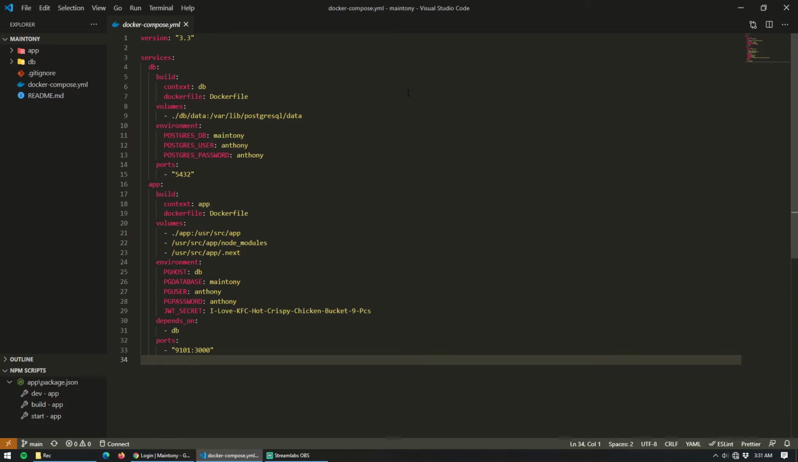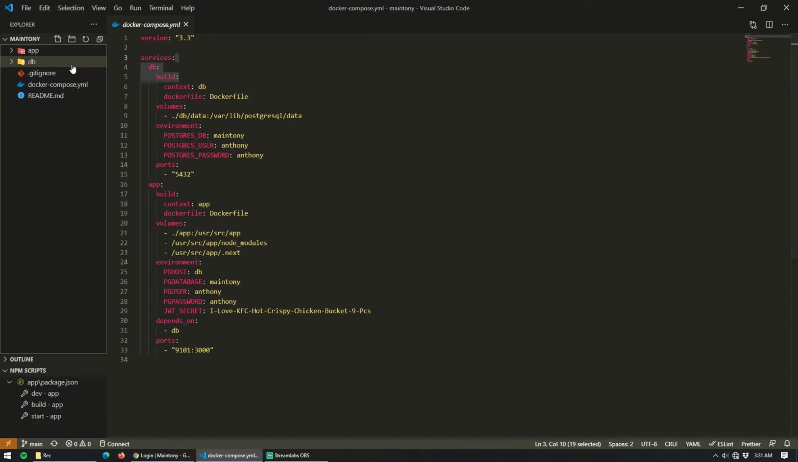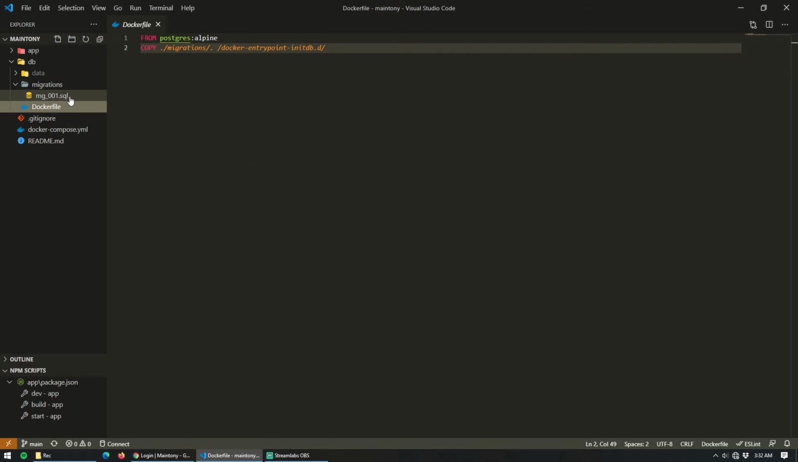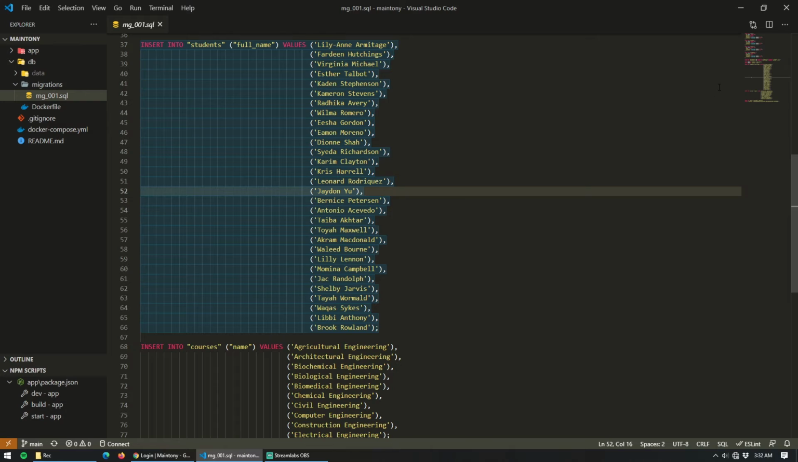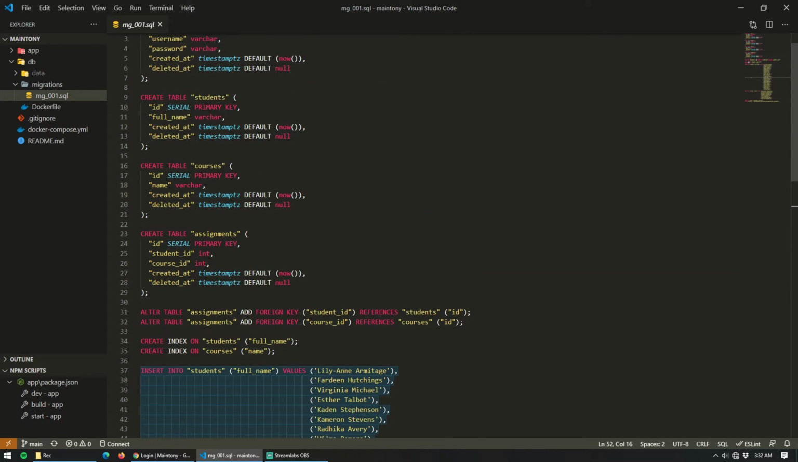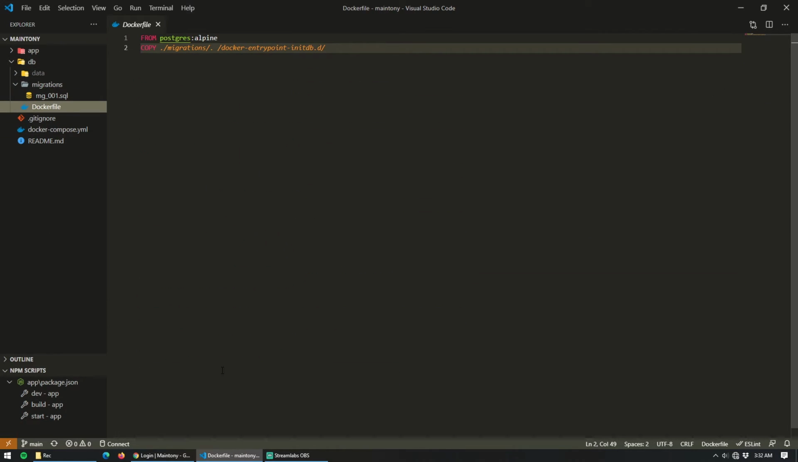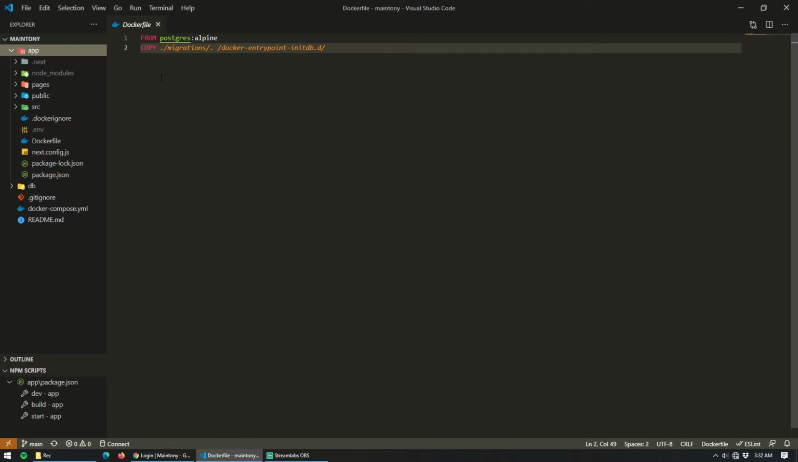This is the Docker Compose yaml. We have 2 services. First is the database we have here. We have a volume here, so we can back up easily. And for the initialization, we have a migration script. This is the migration script. Yeah, that's for the database. And let's go to the app.